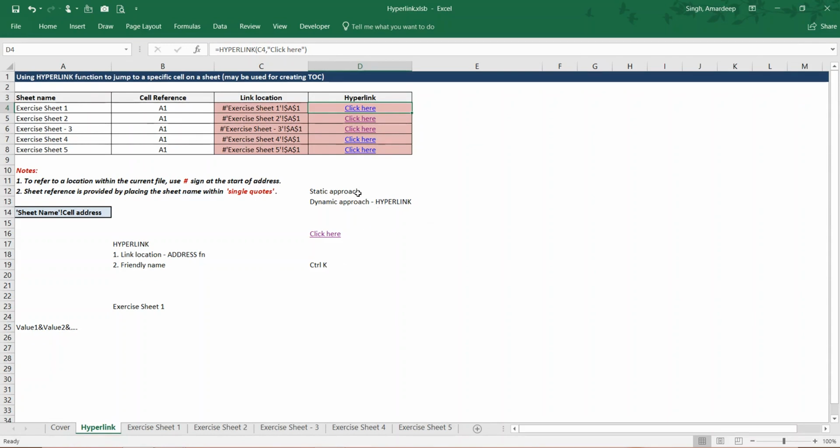Alright, so I hope this clarifies how a hyperlink can be created in an automatic manner.